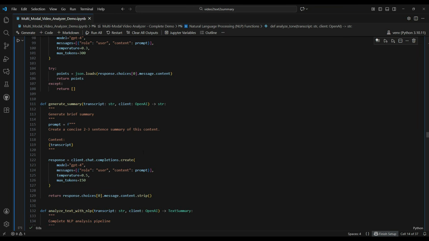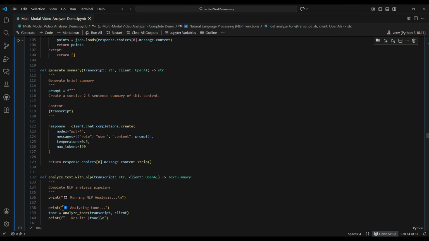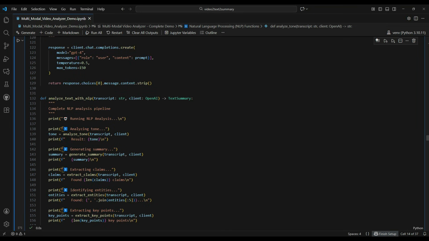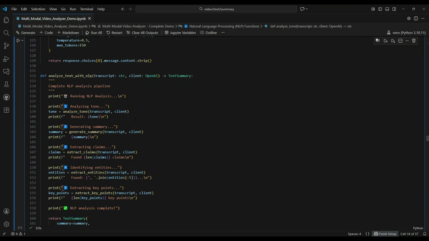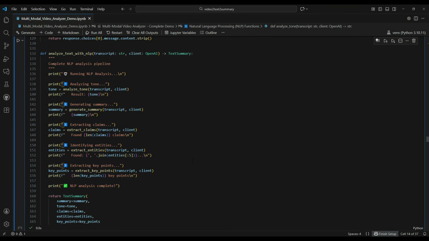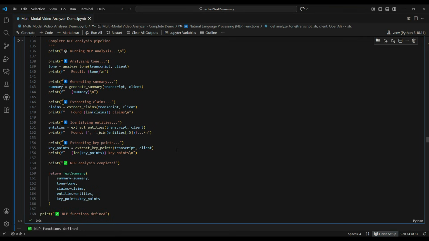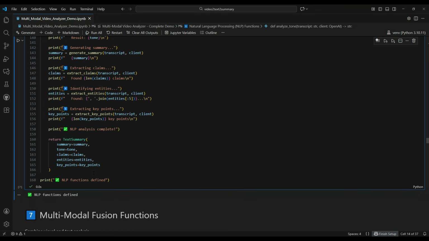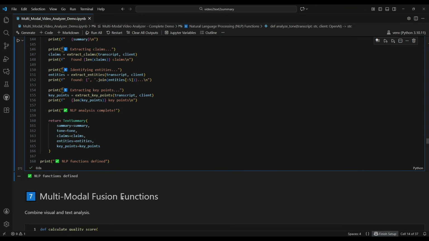And then this one, the analyze text with NLP, is the function that's going to call all the other functions in sequence. So analyze tone, generate summary, extract claims, identify entities, and extract the key points. Each takes a separate API call to GPT-4. We could batch those, but separating them makes it easier to debug and customize. So if you run this cell, the NLP function is defined.